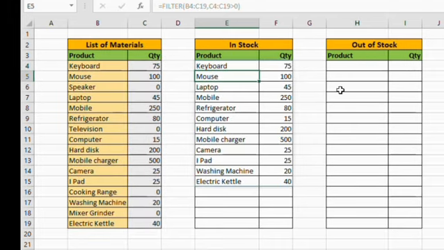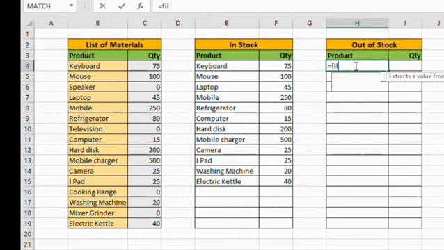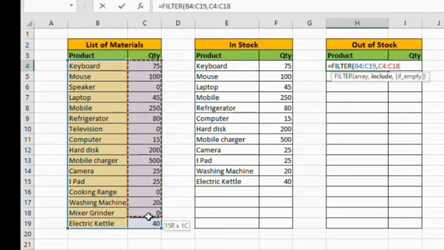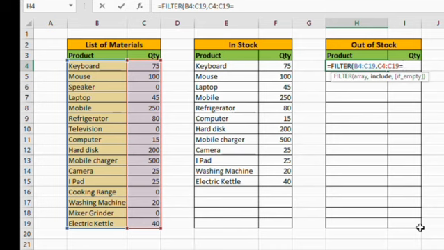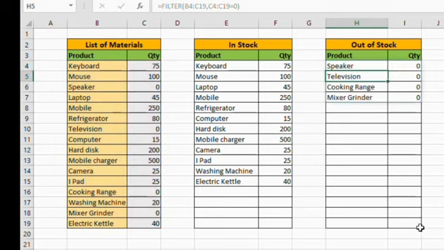Now I want to know the out of stock names. For that I will be typing equal to FILTER. In the bracket, for the array, you will be choosing the list of materials, then a comma, then include quantity, then type equal to 0. This will filter the array to show only the products that are out of stock. This you can save it for your future purpose.